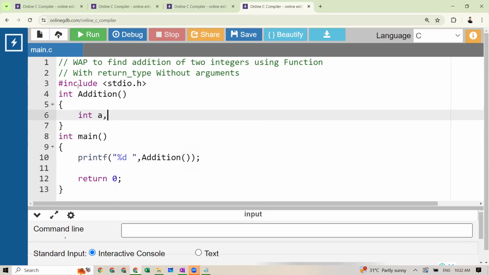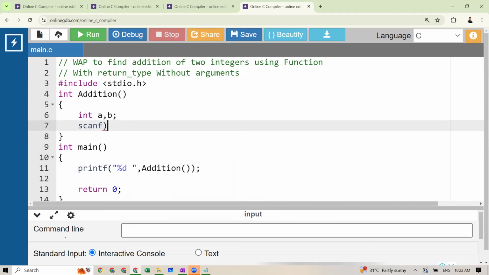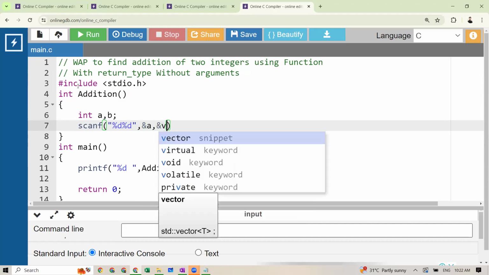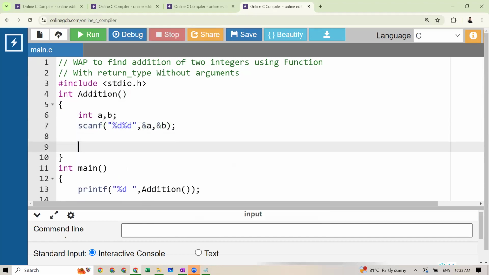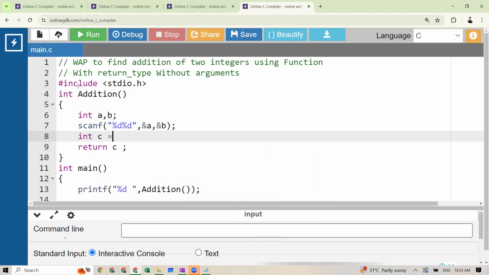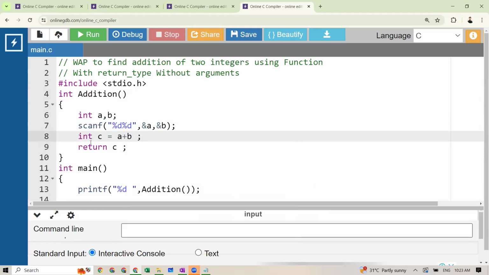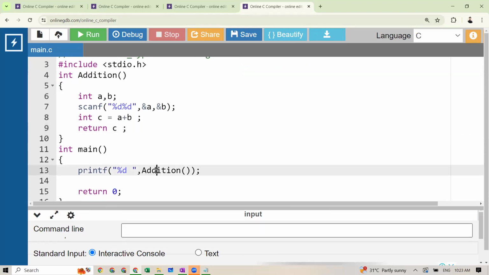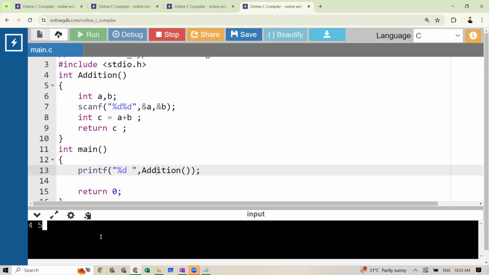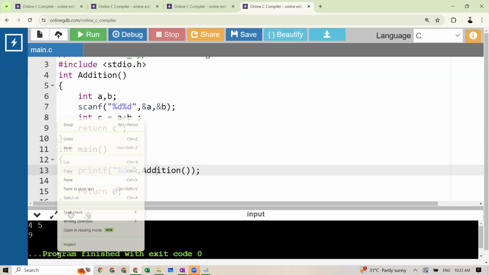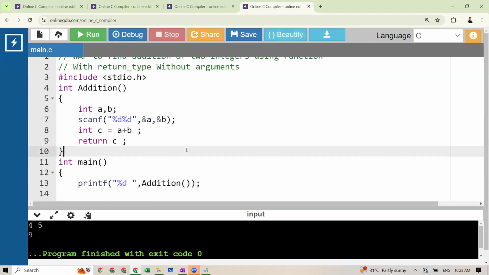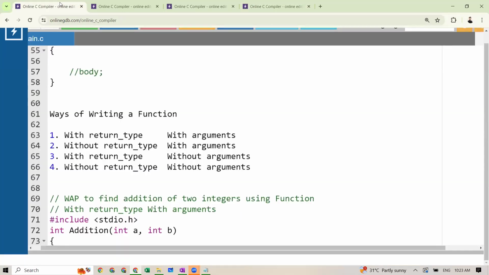Then I'll say int a, b, scanf %d &a &b, and then just return c. What is c? Int c is equal to a plus b. That return value will come into this here. Okay, let's run this. Check 4 and 5. We got the output 9. So this is with return type without arguments.